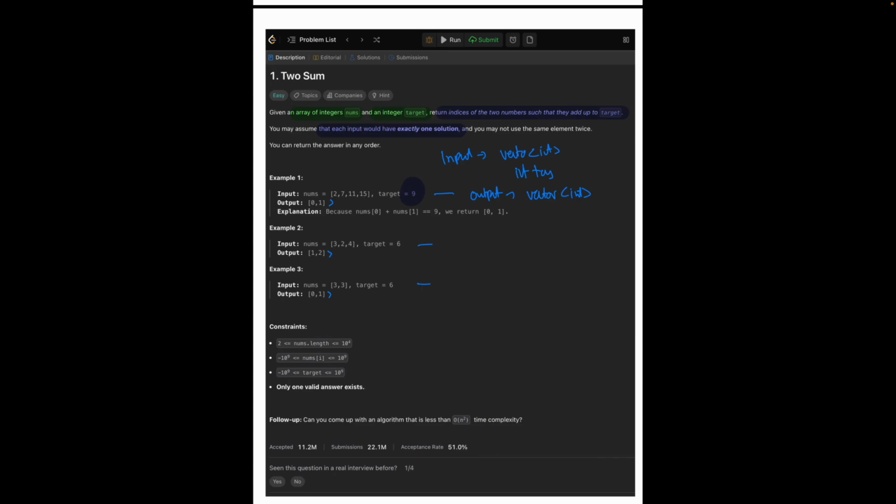And you may not use the same element twice. That means that if you're looking for, let's say, 8, then you cannot just use 4 and 4. So these are the 2 edge cases, I would say. Let me highlight them with some different color. Let's say this.